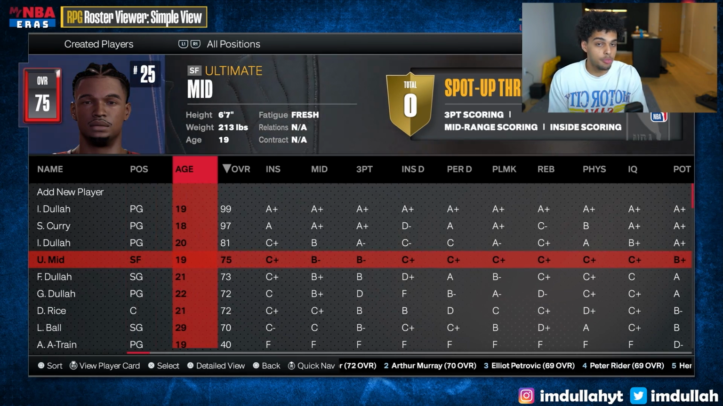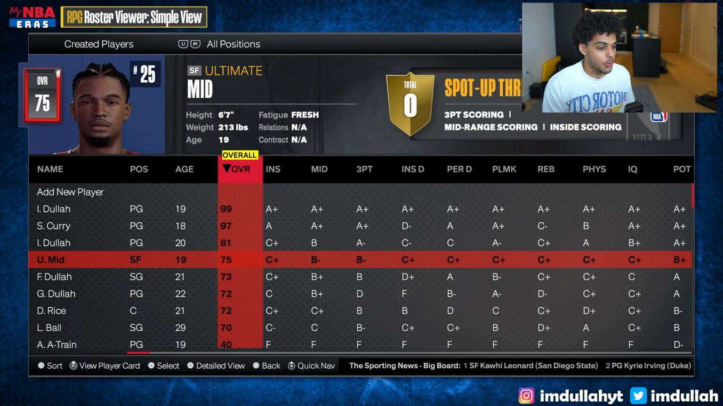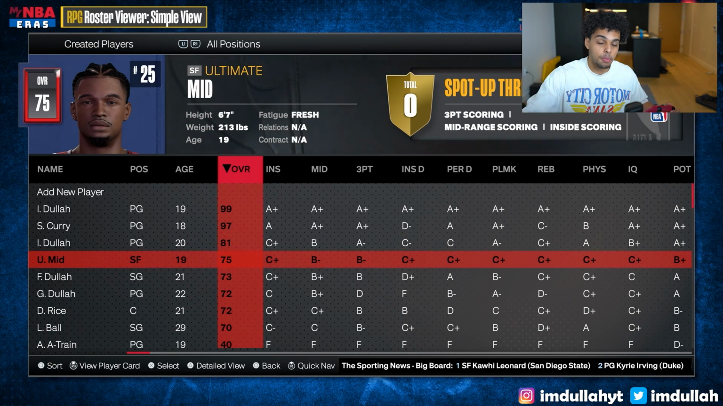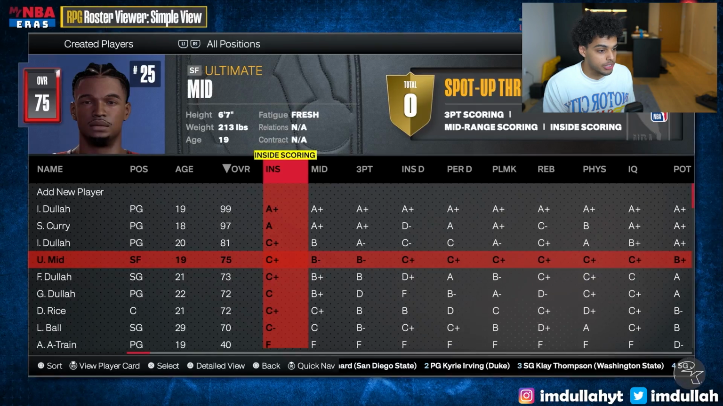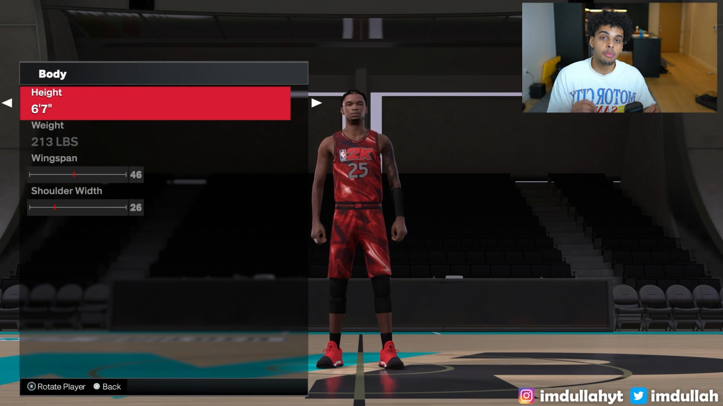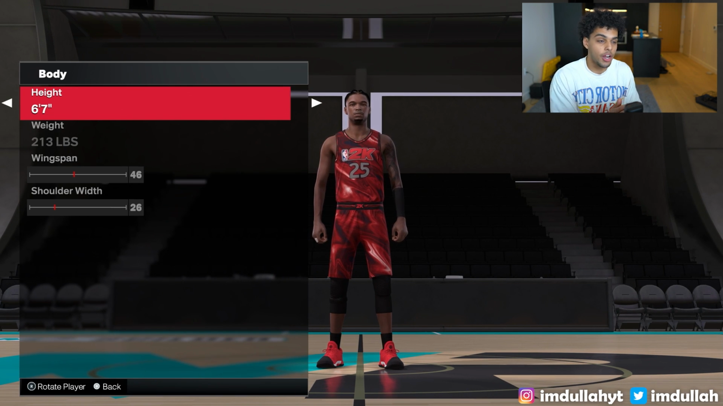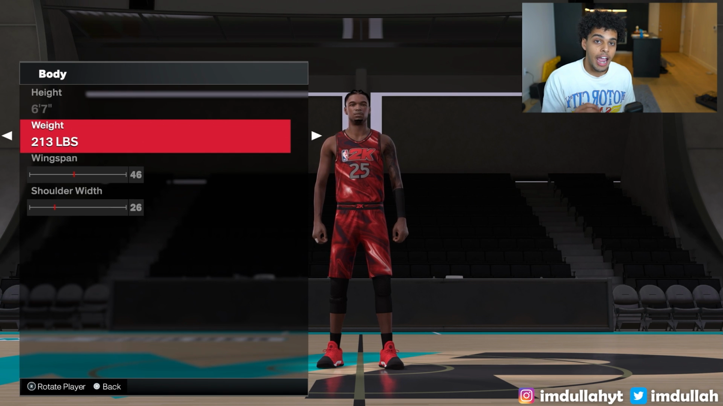This is what I generated from the averages of all those stats. We have a 75 overall, which makes sense. That's a C+ average right there. And here are his stats. So if we go to his build, actually, for his body, 6'7" ended up being the most average height of an NBA player. I included all players. I'm talking about G League, 10-day contract players. We have all that. And 6'7", 213 pounds was as average as it gets.